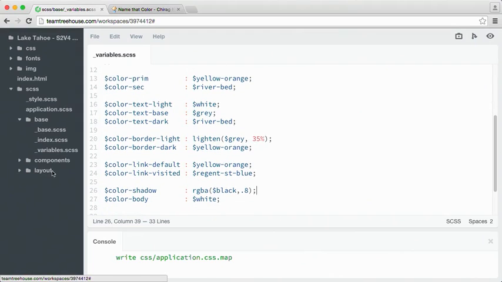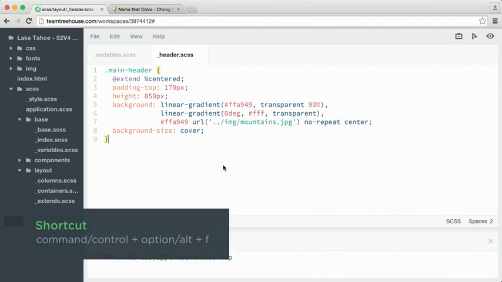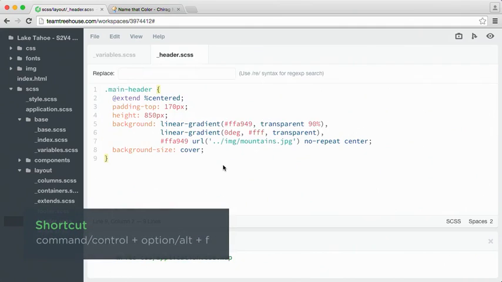So for instance, let's go inside our layout folder and open up our header partial and replace some of the hex values with our new variables. Now, there's a handy shortcut in Workspaces we can use to find and replace values with variables. And that shortcut is Command-Option-F. And for Windows, it's Control-Alt-F. And the shortcut should also work in other text editors like Sublime Text.